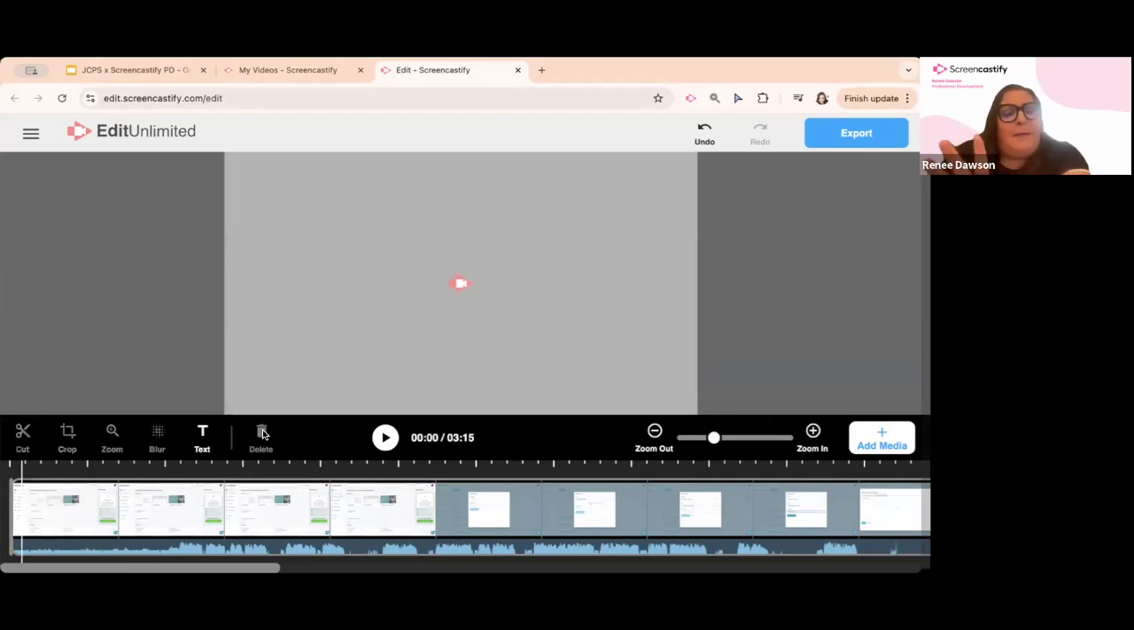If you happen to mess up and delete the entire video, not a problem. Go up to the top and click undo. You can undo several moves at a time. So if you mess up, you need to go back like 3 or 4 steps, we got you. The undo tool is great. I use it all the time.